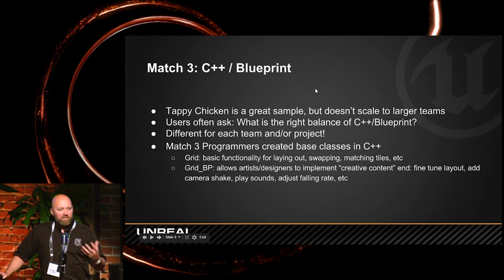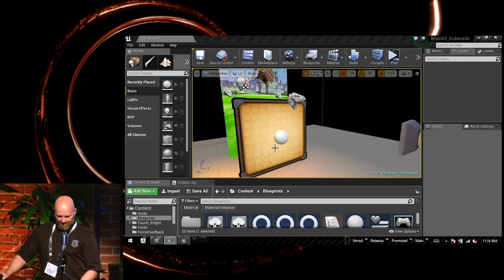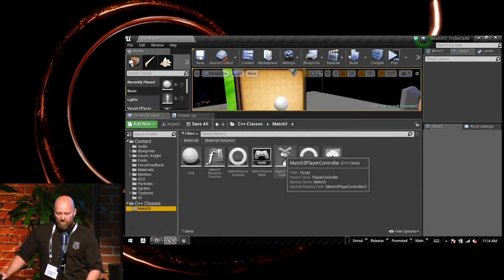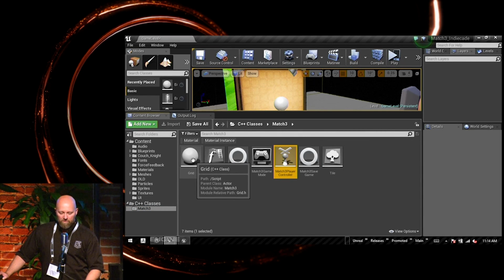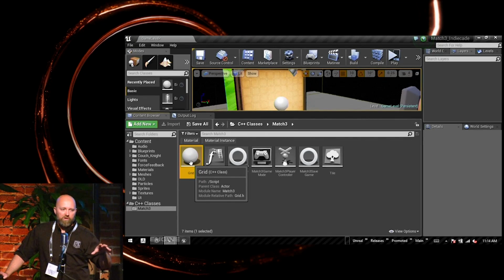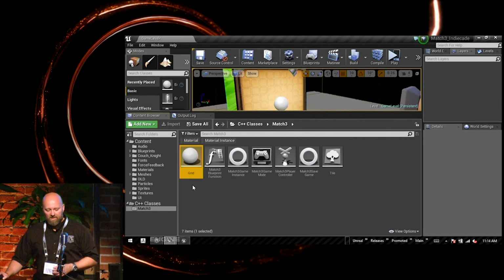So as I said, the programmers came on board first, and they set up the base classes. You can see down here, we have our C++ classes. And there's only a handful, so there's a player controller. The grid is where everything really happens. This is where you define the tile library, the different tiles that you're using.